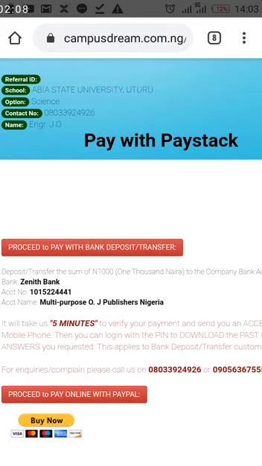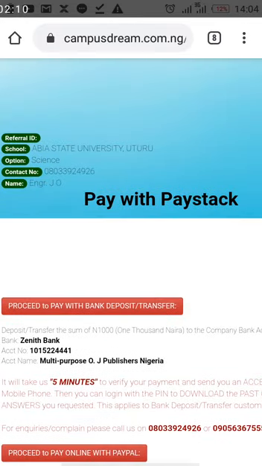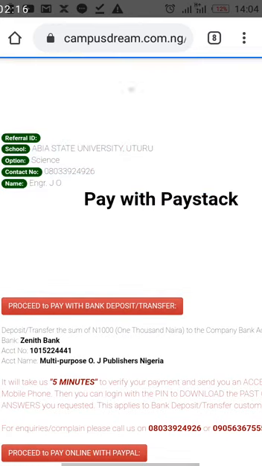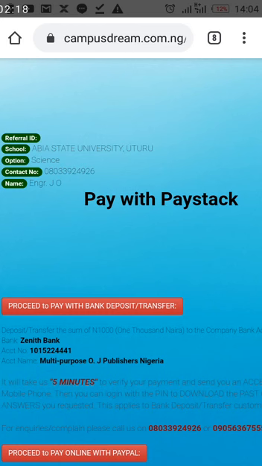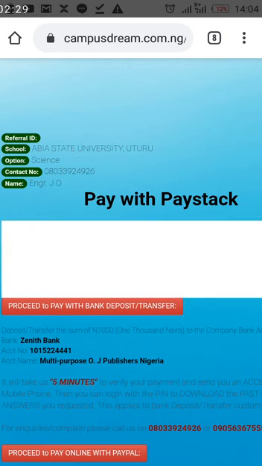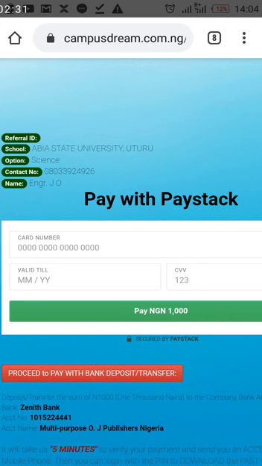I think it didn't load well. So you reload the page. Just refresh the page so that it loads well. So the Paystack payment environment, payment window is supposed to appear. Okay, it's coming up. Okay, so you input your card details here. Click on Pay.